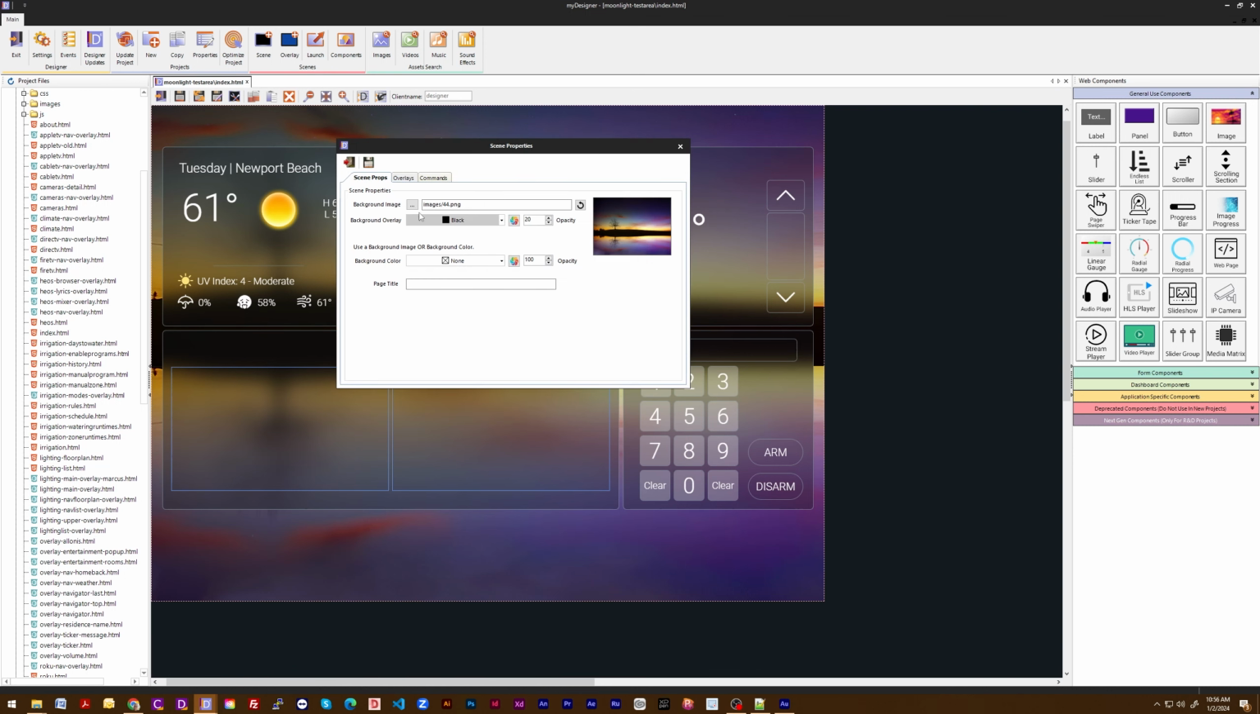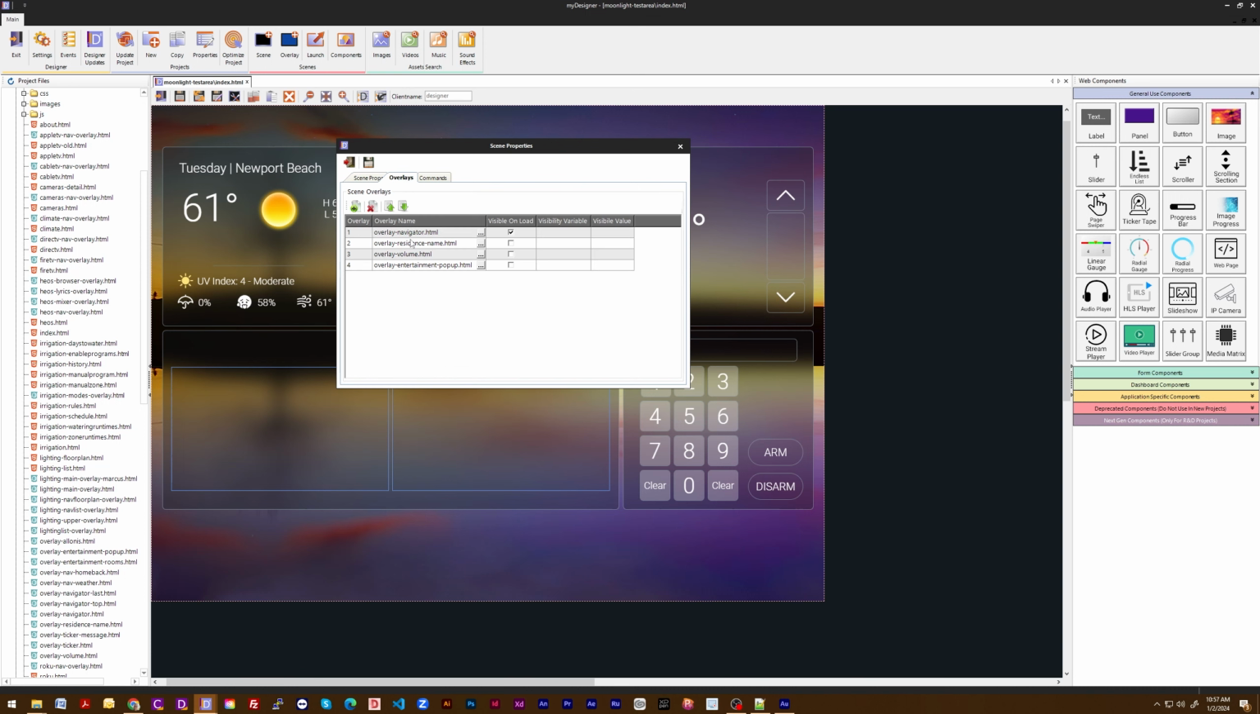The next tab is the Overlays tab. This is where you add your overlays to a scene. As an example, you can see that there is an overlay called Navigator. This overlay is applied to almost all pages in the project. Here you can see it as the first entry in the list.